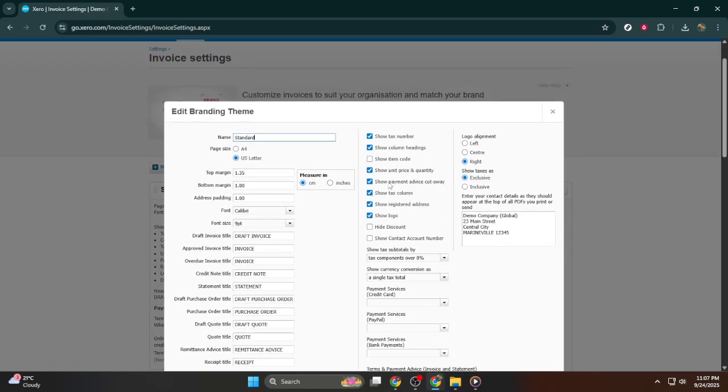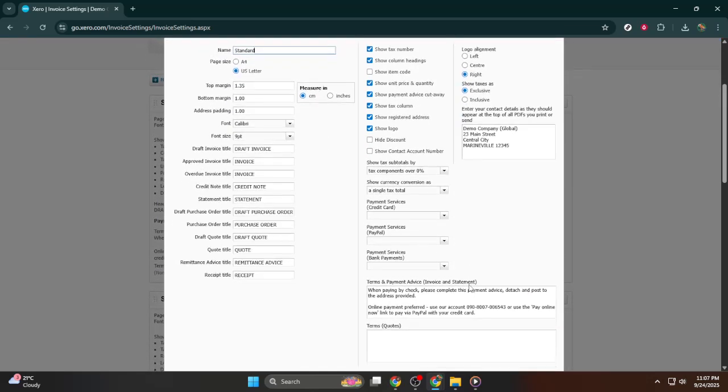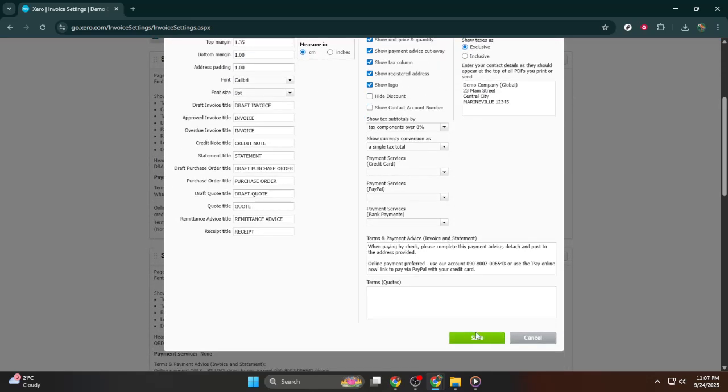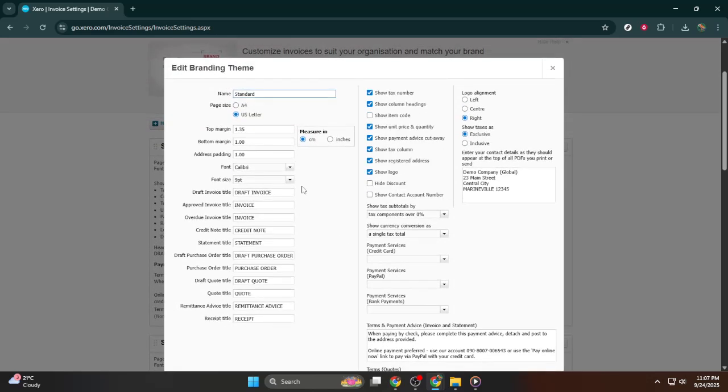Now, let's talk about this page for a moment. When you're editing an invoice template, you're essentially deciding what information appears on your invoices and how it's displayed. You can tweak details like logos, company name positioning, what data is highlighted, and so on. Take your time exploring these options to see how you can improve the clarity and effectiveness of your invoices.